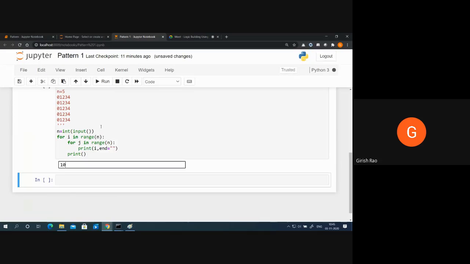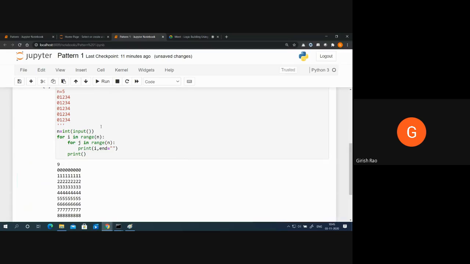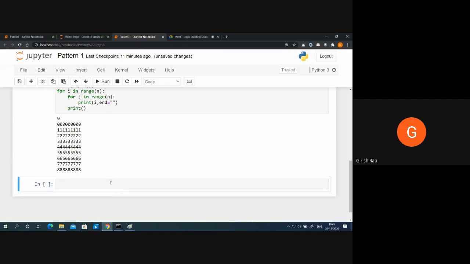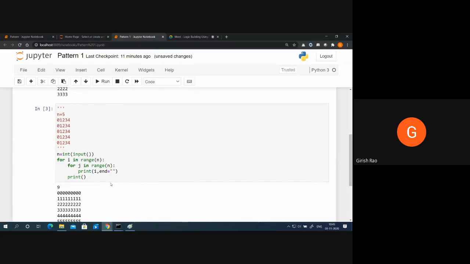Let's enter 10, not 10, 9. And then what should happen? I should get this print. Output: 0, 9 times, 1, 9 times, 2, 9 times, 3, 9 times and so on. Right? But this is not what we wanted.